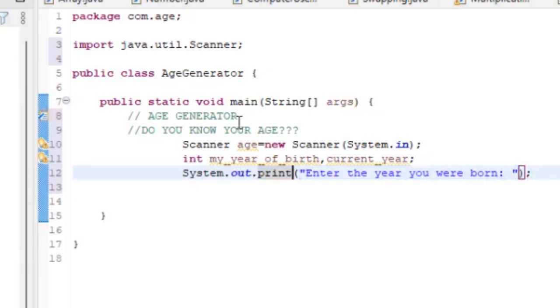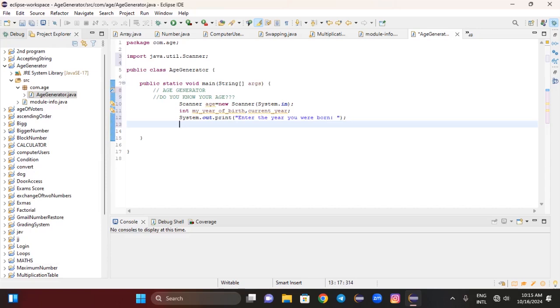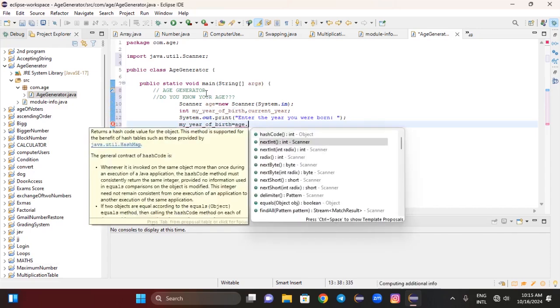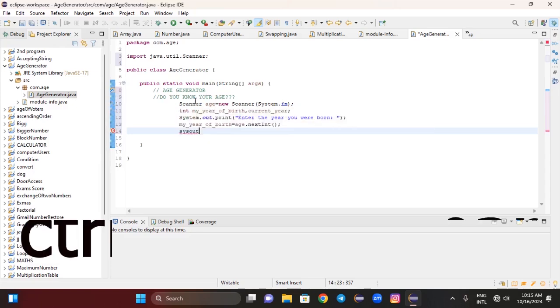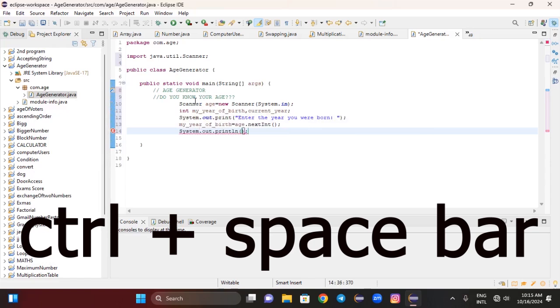I want it to be listed now so that the code is more attractive. That's why SOUT is the shortcut for System.out.print. You just have to press Control and space on your keyboard to generate it.